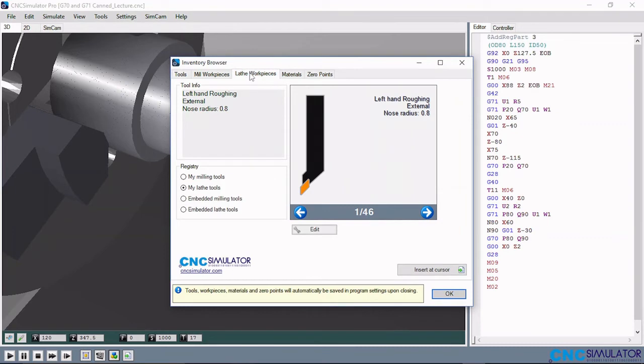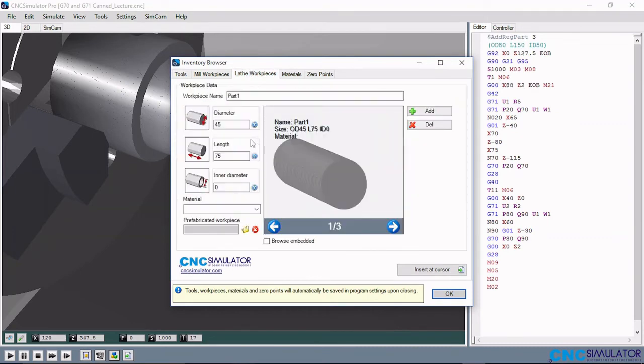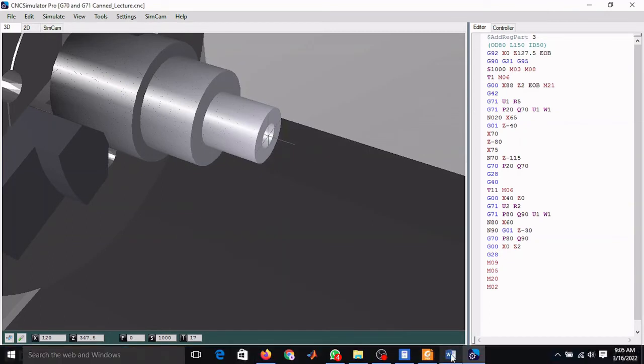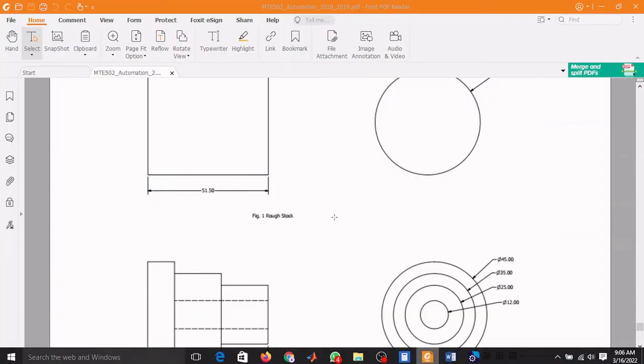So late workpieces number 3. So this is part number 3. So the outer diameter is 80 mm, the length is 150 mm, and the internal diameter is 50. So what is being requested here? Let's take a look.